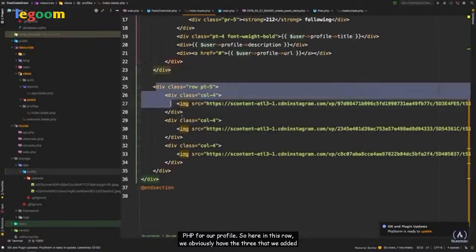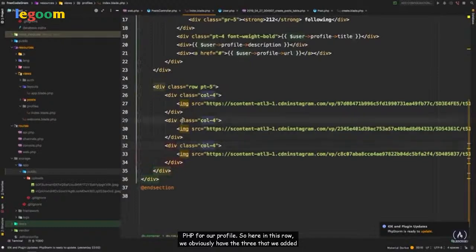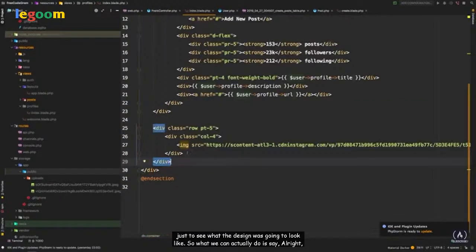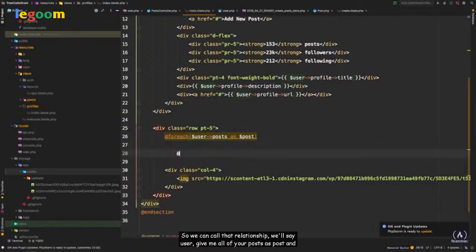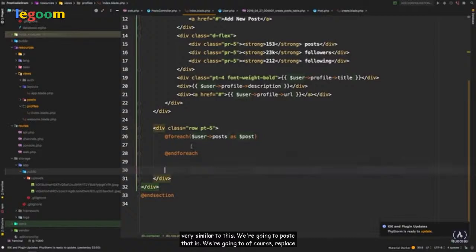So here in this row, we obviously have the 3 that we added just to see what the design was going to look like. So what we can actually do is say, all right, for each, so how do we get the data? We have our user, and we know that the user has posts. So we can call that relationship. We'll say user, give me all of your posts as post, and for each. And then what are we going to output in here? Well, it's going to be something very similar to this.